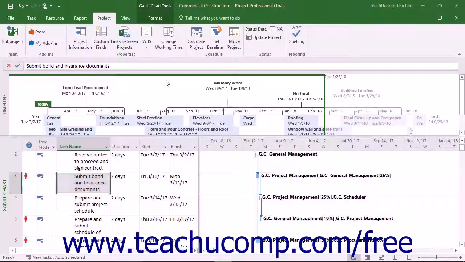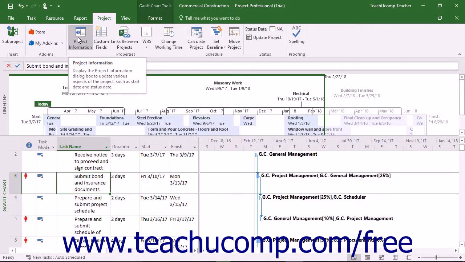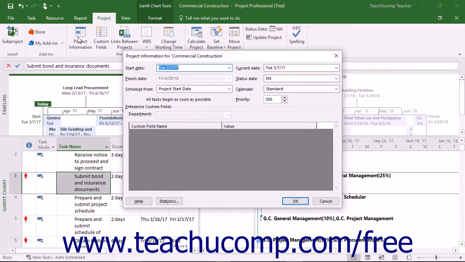A project plan lets you set the basic parameters of a project file. To create a project plan for a new project file, click the Project tab in the ribbon. Then click the Project Information button in the Properties button group. Doing this then opens the Project Information dialog box. In the Project Information dialog box, enter the current date for the project file.